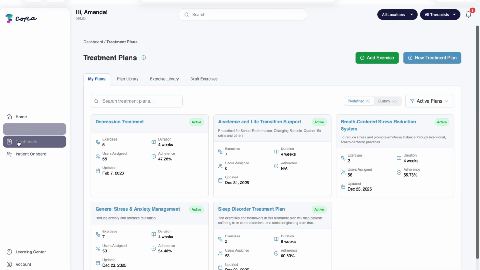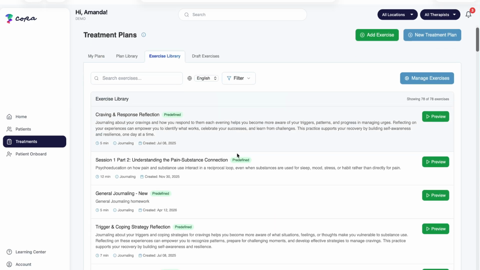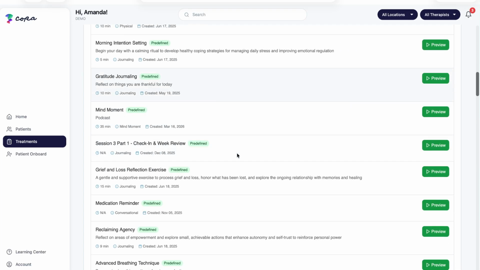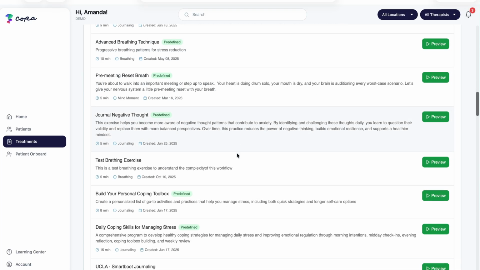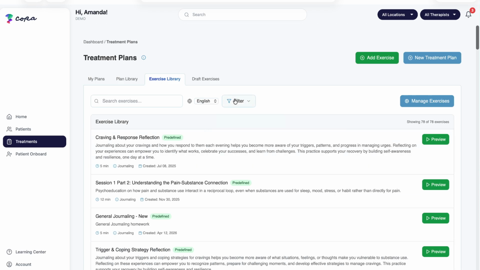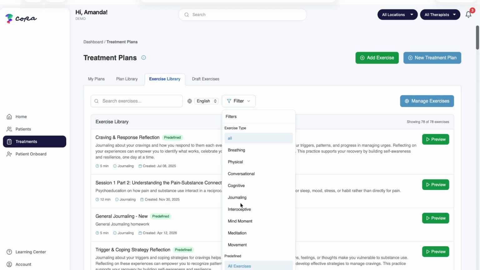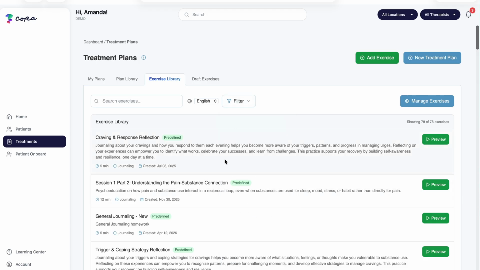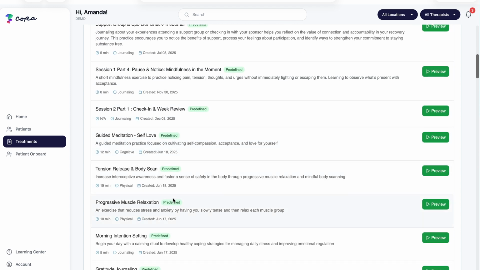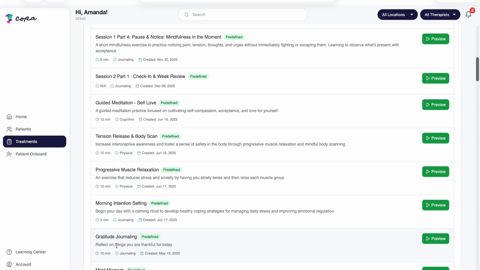Cora includes a growing library of more than 50 therapeutic exercises with new content added over time. These cover a range of evidence-based approaches, such as mood tracking, cognitive restructuring, breathing and grounding techniques, and reflective exercises. Before assigning an exercise to a patient, you can open it in the portal and review the full content and flow. That way, you can ensure it aligns with your modality, population, and session goals, and you can confidently integrate it into your treatment plan.